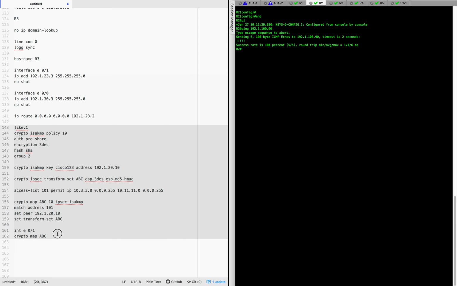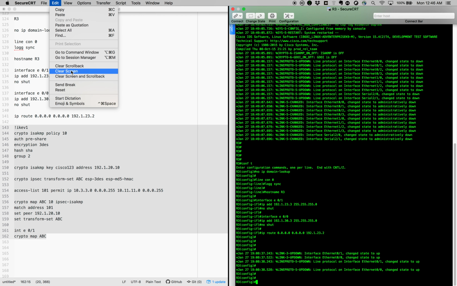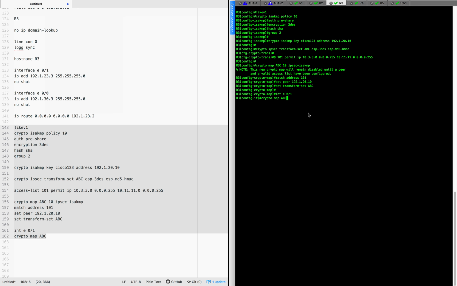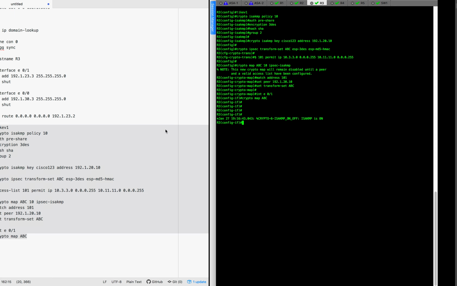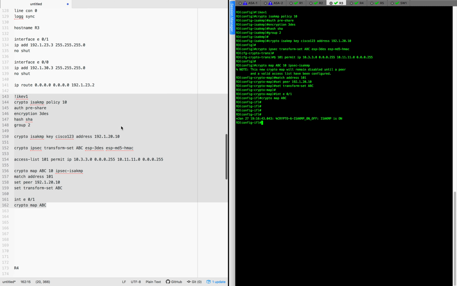Let me just quickly take this up and paste it on my device. Let's completely copy it, Control C. Let's go to my device and we paste it. Okay, so that's done. The other side is basically my ASA1. So let's go to ASA1. Where is ASA1?